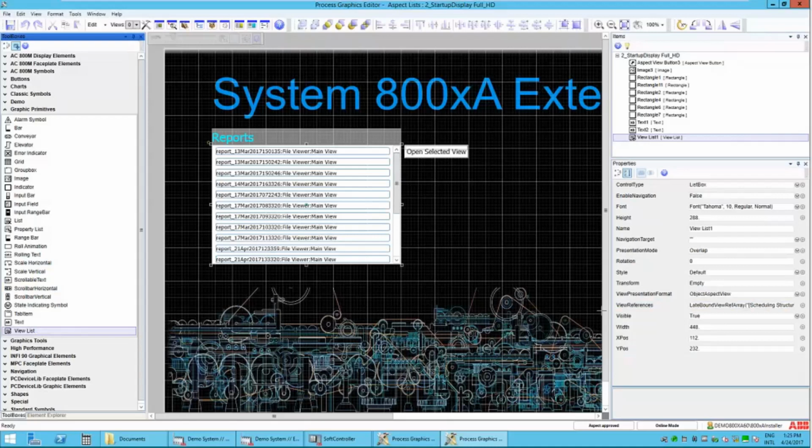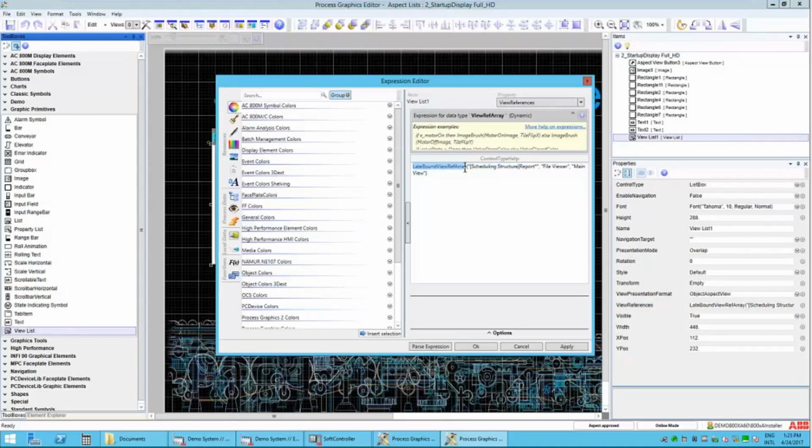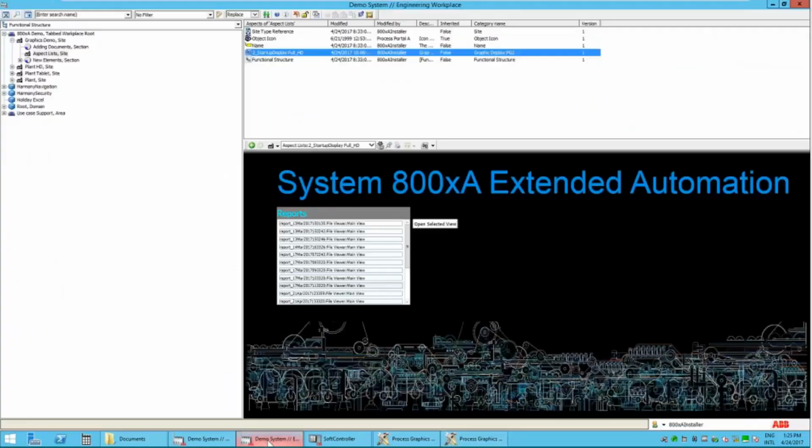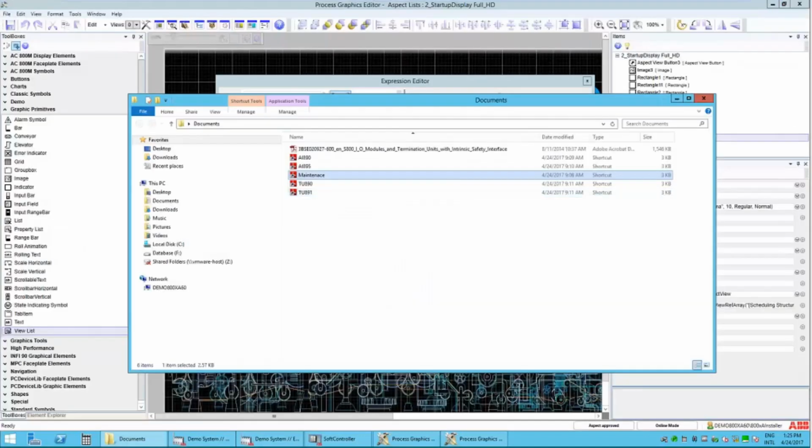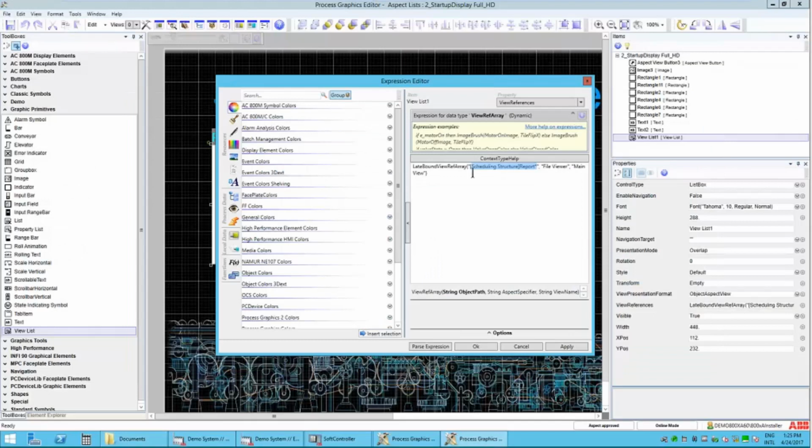If we click on the donut to pull up what I typed into the view reference, you'll see I say it's going to look in the scheduling structure for anything with report and a star underneath of it. If you notice here, all of these started with report, so look for all the objects that start with report. We're looking for the aspect type of file viewer, and the view I'm looking for is main view.